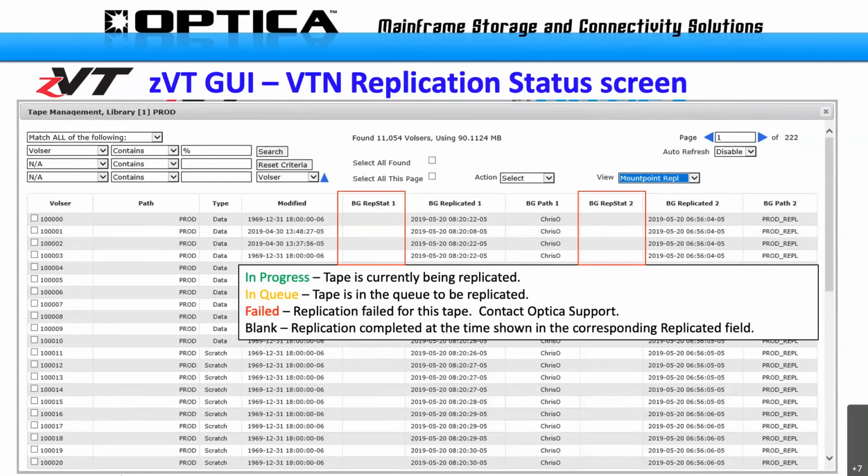If there was any issue, you lose your replication link or something, that would show as failed. And once the link is recovered, anything that's failed will automatically be re-queued the next hour to restart replication again. If the field is blank, that means it's basically replicated, and you can see on the next field beside it the replication date. So that's the date when the tape was last replicated. So you could also verify there that your tape was replicated at the right date and time.